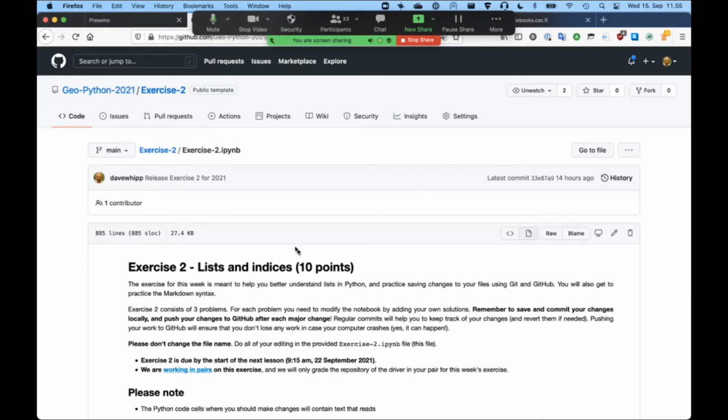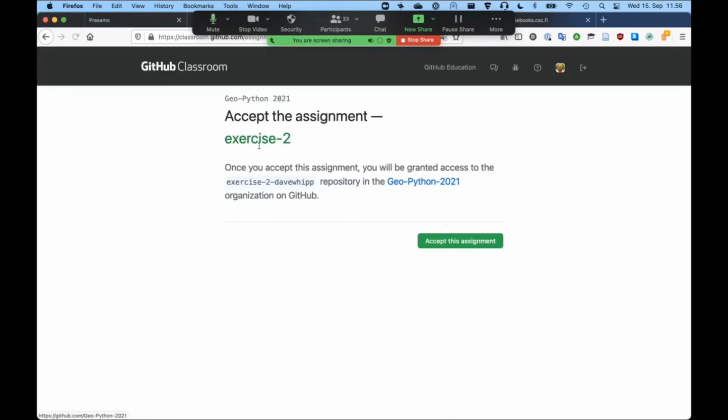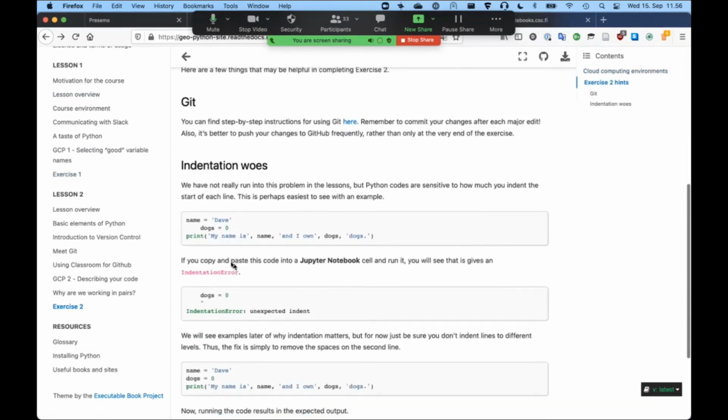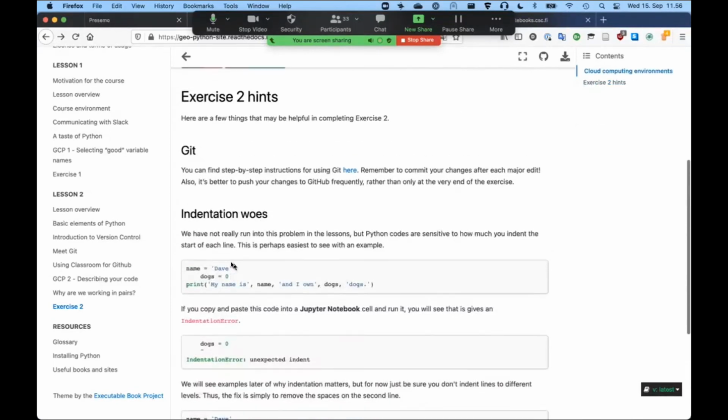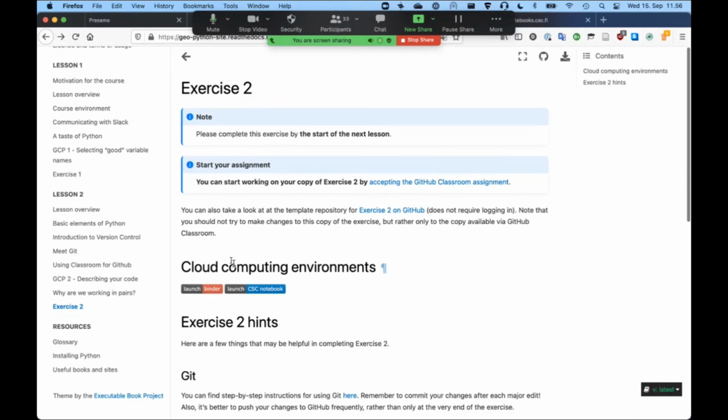I think all should be okay in terms of the links that are available to create a copy of the exercise. If you go to the exercise 2 page on the course page and you click on this link to accept the GitHub Classroom assignment, you will see something that pops up telling you that you can accept this assignment by clicking the green button, and it will make a repository called exercise 2 and then your GitHub username after that. There are also a few hints here if you're having some problems with some common issues. So you can refer back to the exercise 2 page to see the hints there.